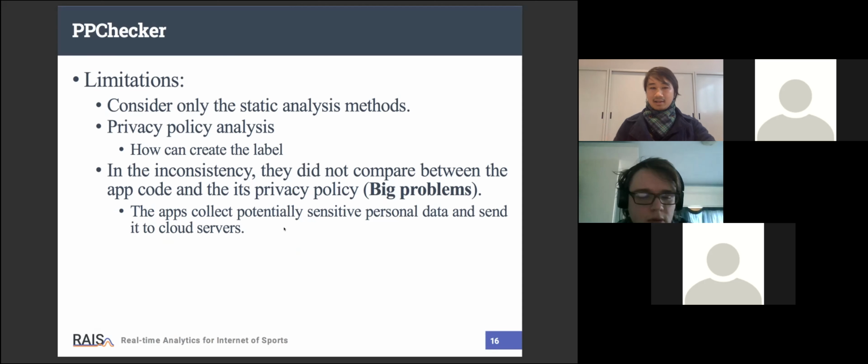And the second thing, in the inconsistency, they only compare the two privacy policies of the application and the third party, and they ignore the app code behavior, like the data analysis in data sharing and data collection. So it's another problem again.